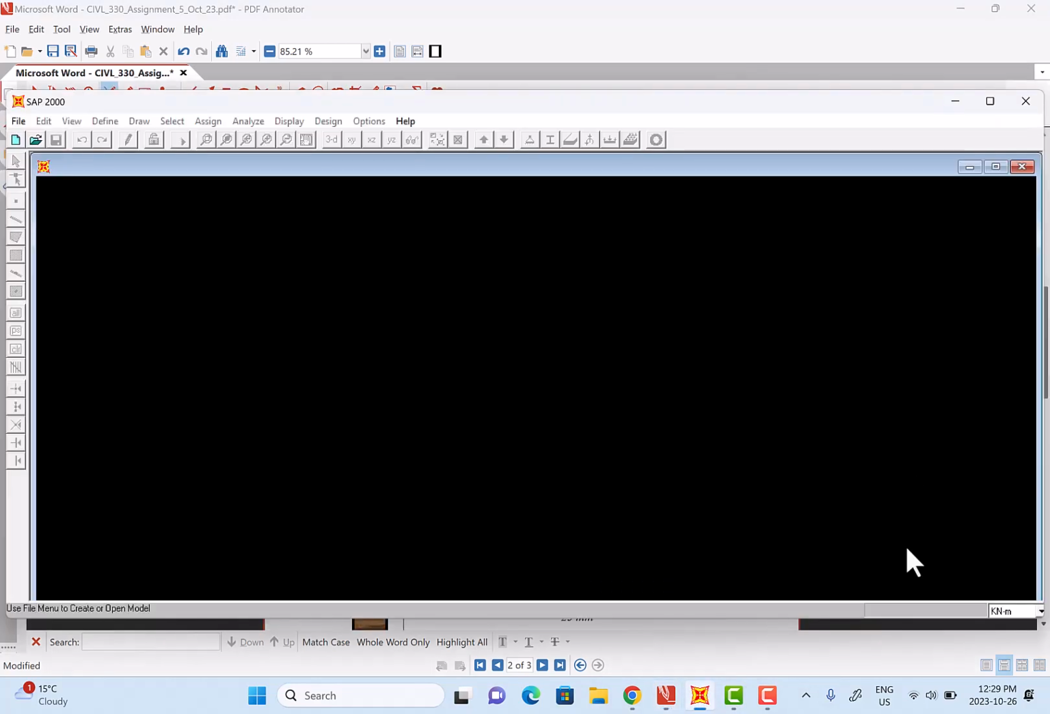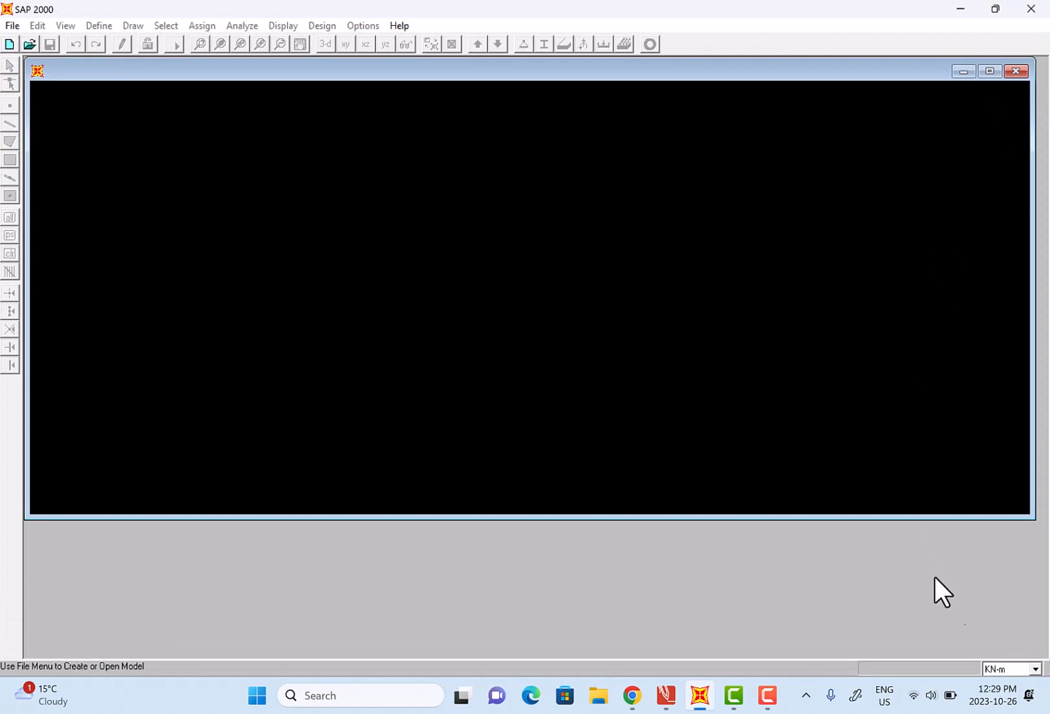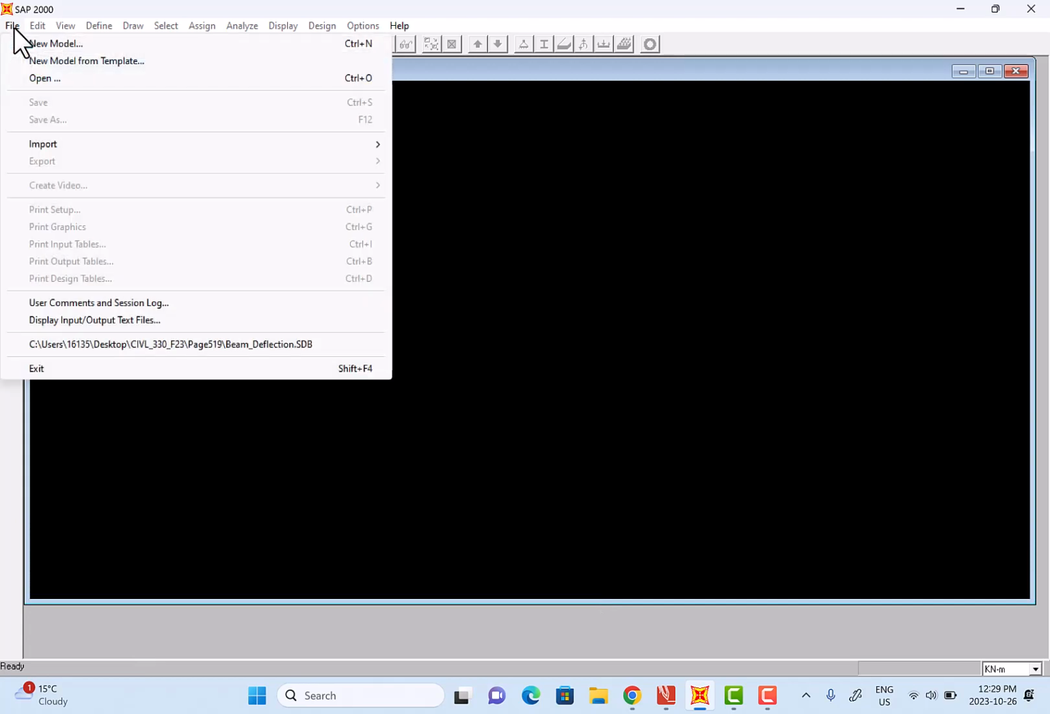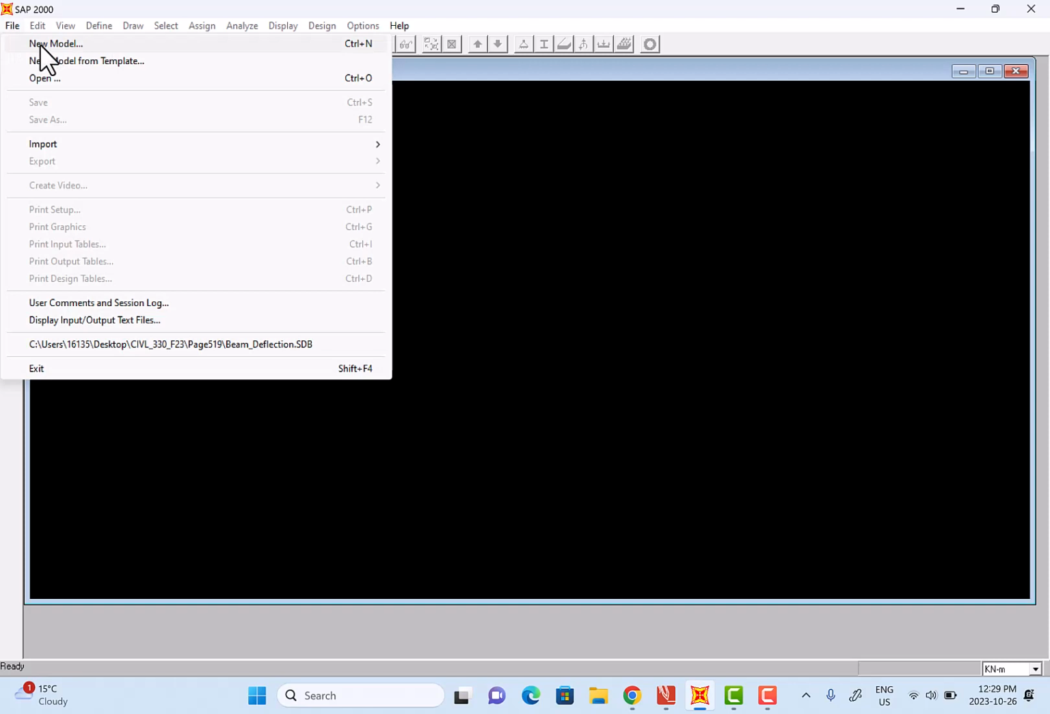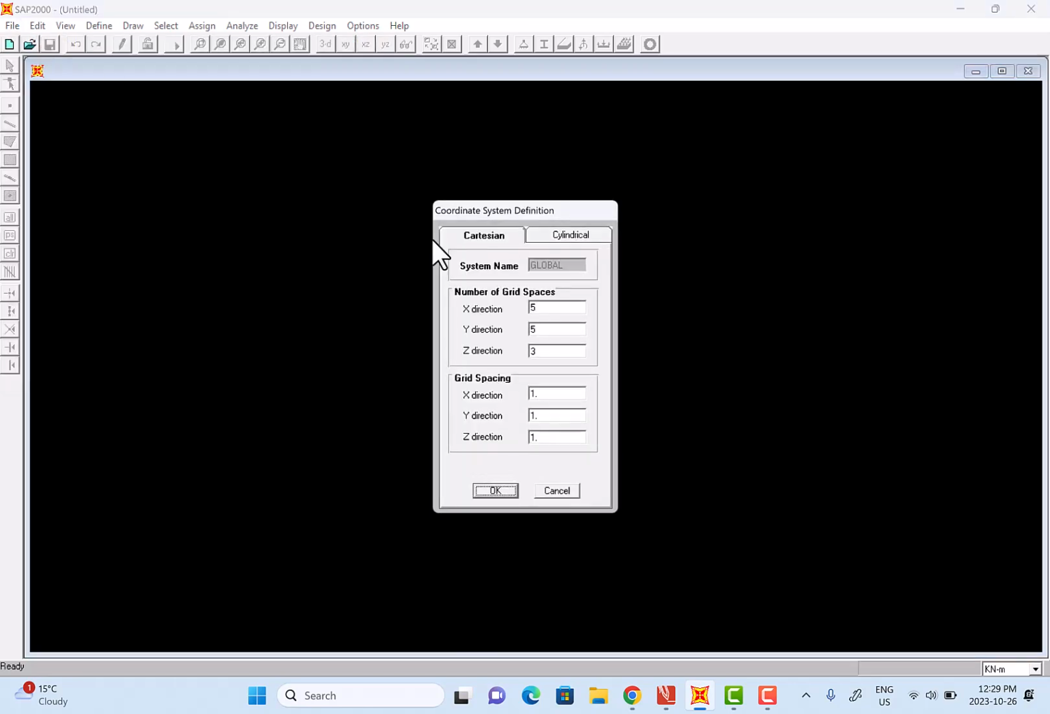I'll pull that up, and if you look in the lower corner here in SAP, I've switched to units of kilonewtons and meters, but you can use whatever units you want. And what I'm going to do is create a new model. So click on new model, and then I have the usual grids. So remember, our basic screen, the default is we have the X and Z plane.